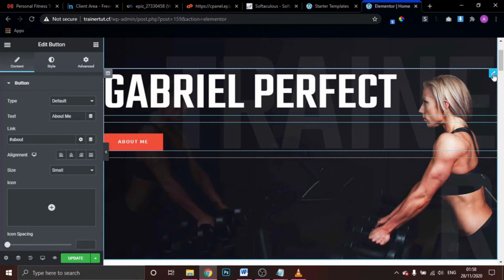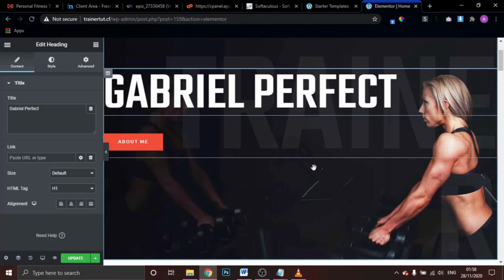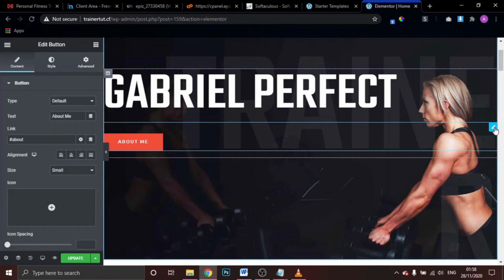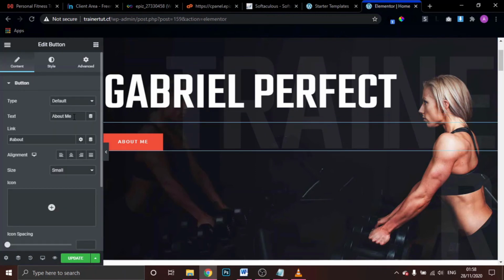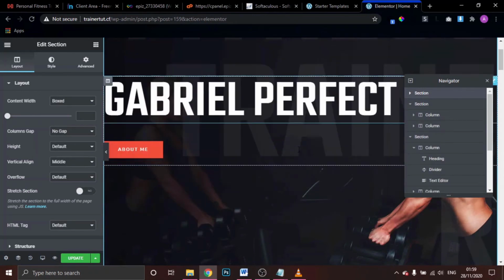Got it? And when you click on this, it appears on your left hand panel, where you can make all the adjustments and editing you want. So right here, I can just click, I can just say if I want to change the button text, I can say About Gabriel. So just to give you an idea how this page builder works. So guys, this is pretty much it.